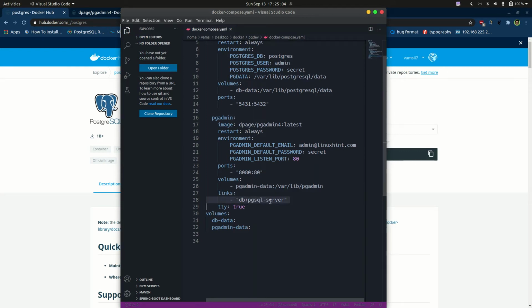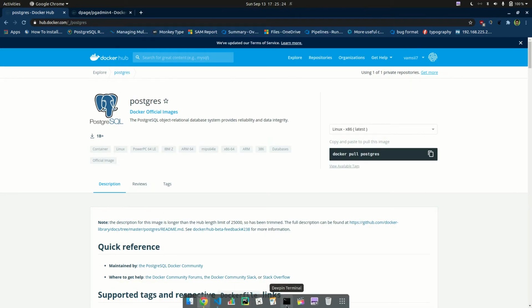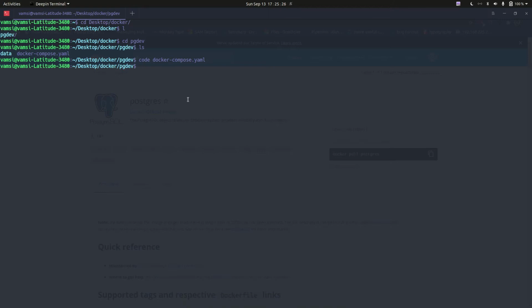the PGSQL server. This we will give inside pgAdmin. In a moment I will tell you. And TTY I gave as true, so it will help us to log in using this ID. So let's run this. We should run it as a superuser.